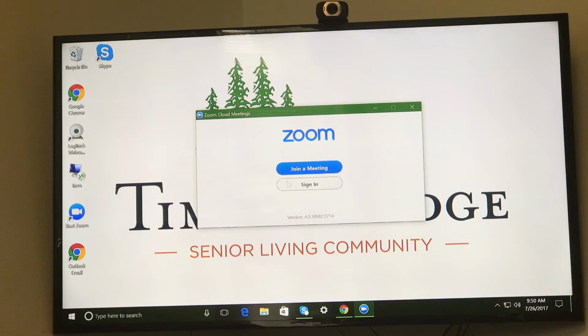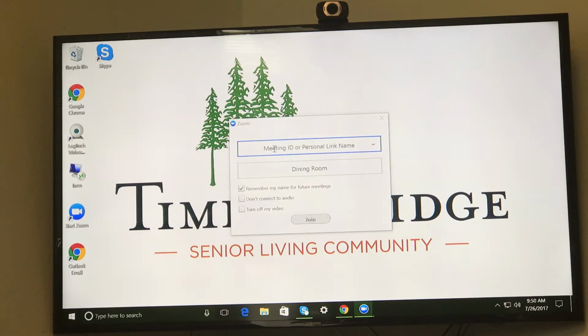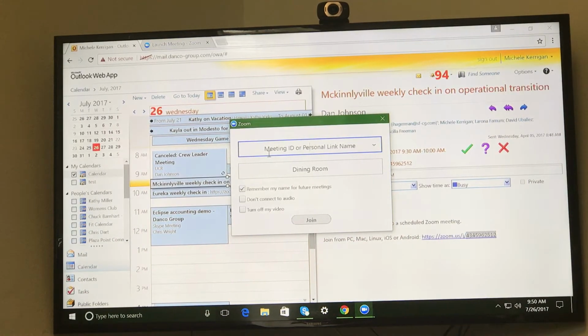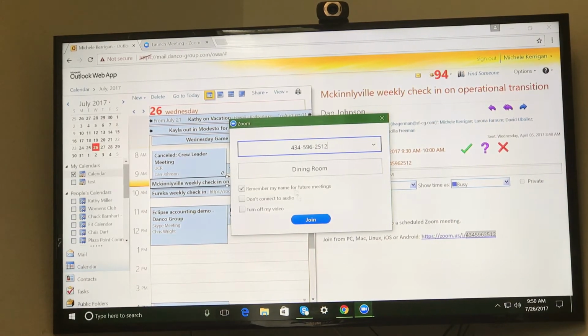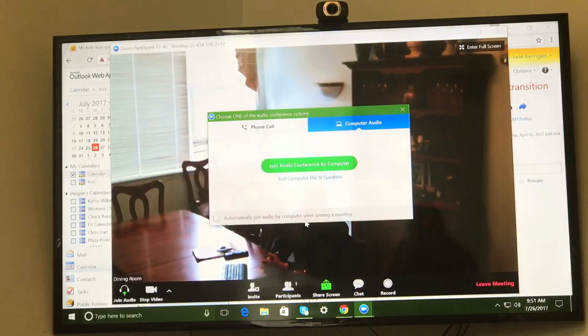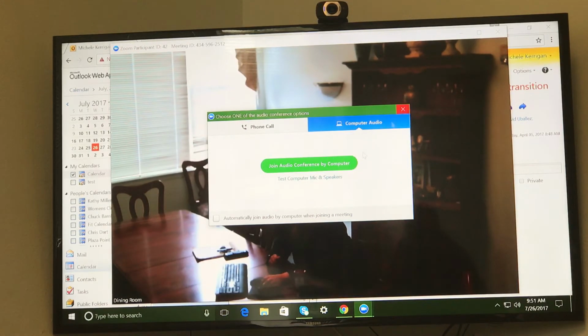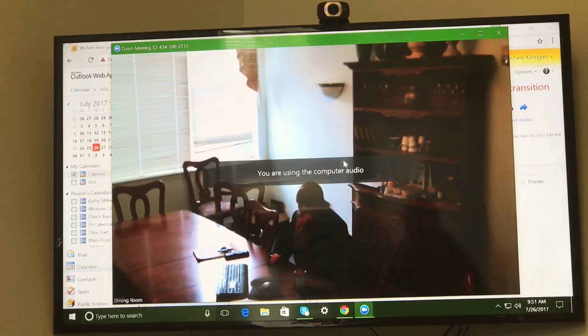And then it gives you the option. You could sign in or join a meeting. If you have the number, which I showed you a bit ago, you can click on Join a Meeting. And then you could just type in that number. So it was 434-596-2512, and then you could just join, and it'll connect you into that same meeting we were in before, and then you should recognize the join audio conference by computer. You'd click that, and then you're joined into the meeting.